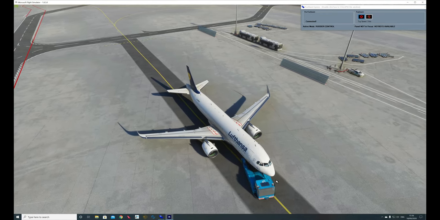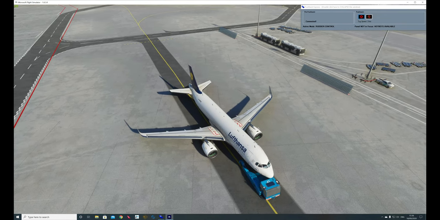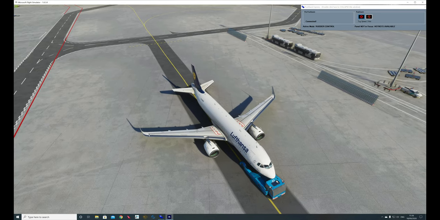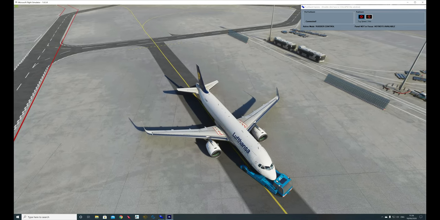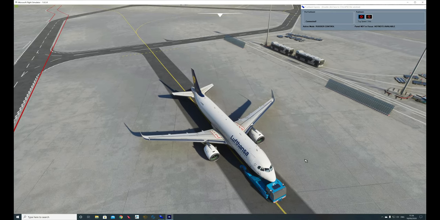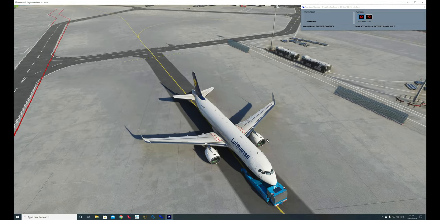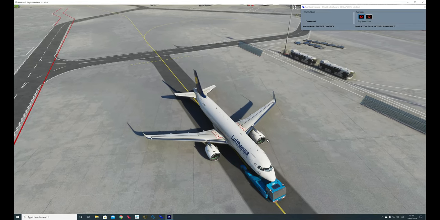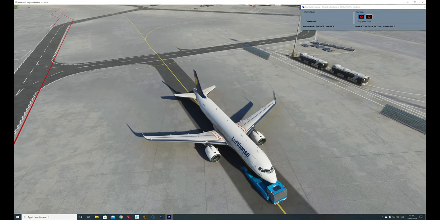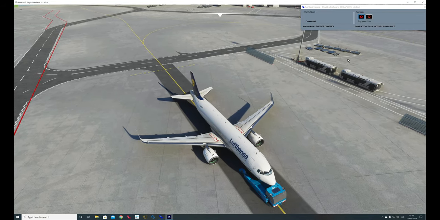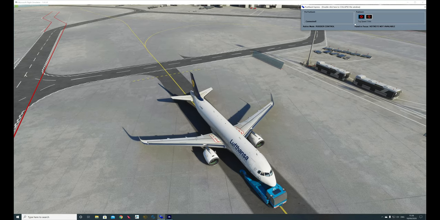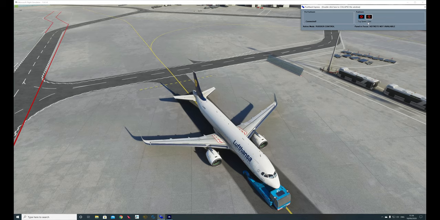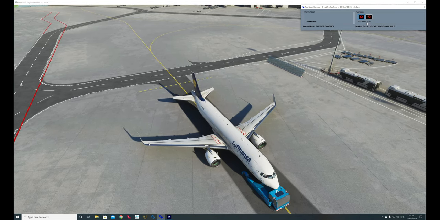I oversteered a little bit, so I'm just going to try to bring it back there. And to speed up, I just use my elevators, and then I've gotten to where I want to be. I click the action to stop. You can see my speed dropping down. 3, 2, 1, 0. Pushback is done.